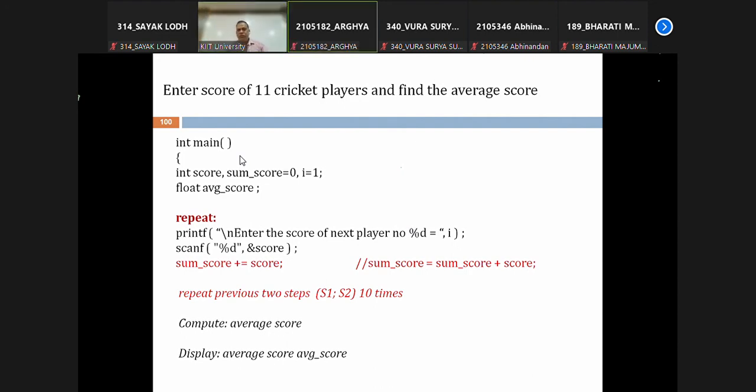Yes, sir. Arjun understood. Surya understood or not? Abhinandan? Yes, sir. Abhigyan, Aditya, Om Das. Yes, sir.